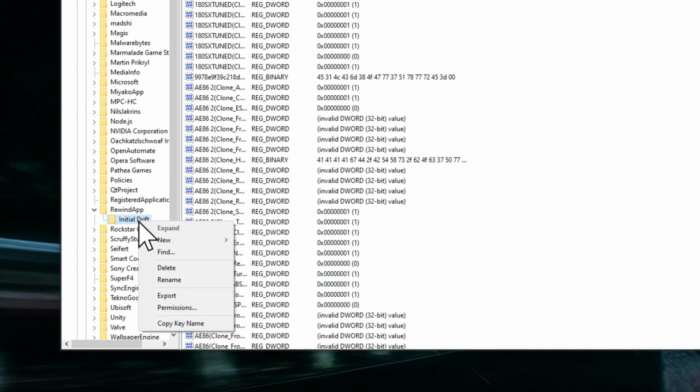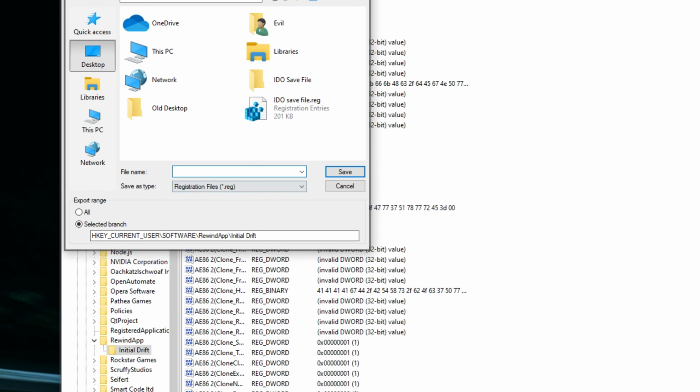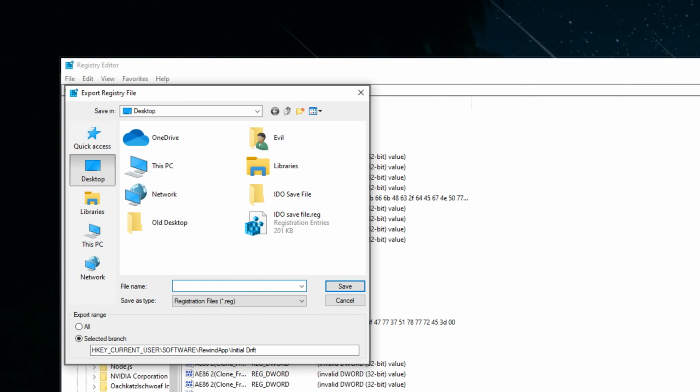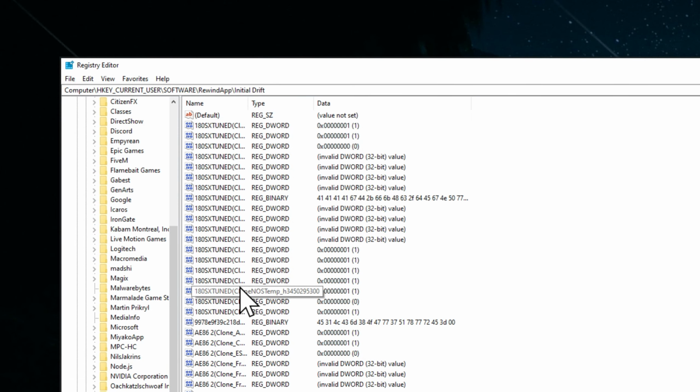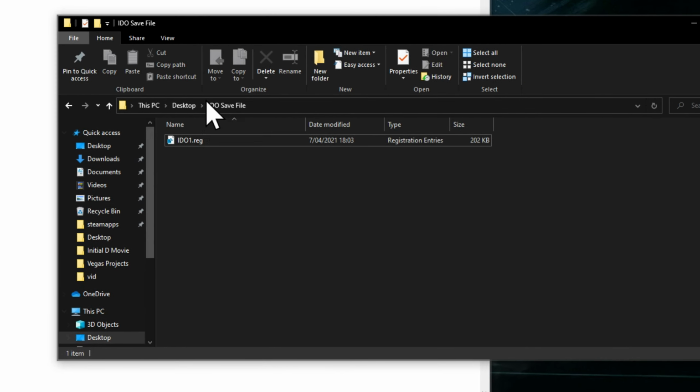So you want to right click this and go to export. This is the save, let's say. And in here you want to type in any file name you want. So like IDO save file or whatever. Just save this wherever you want, it really doesn't matter.